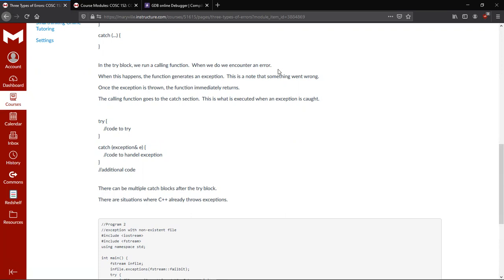And when we do, we encounter an error. When this happens, the function generates an exception. That is some sort of note that something went wrong. So when the exception is thrown, the function immediately returns. So it runs into a problem, it stops what it's doing, drops everything, and it's like, okay, I tried this, something broke, I don't know what to do, I'm moving on.